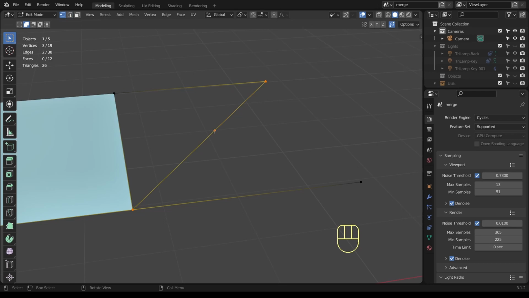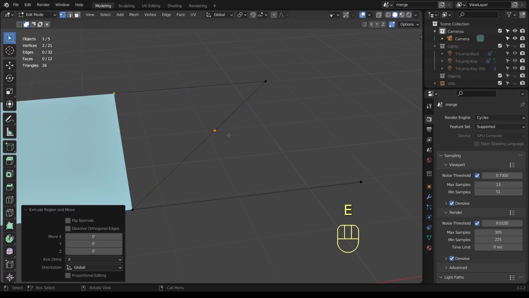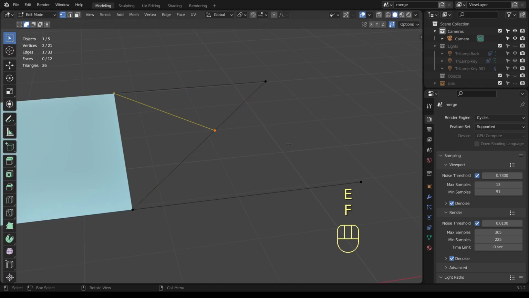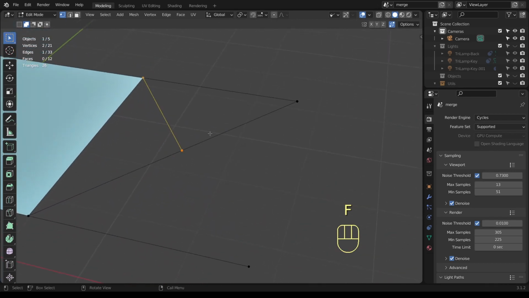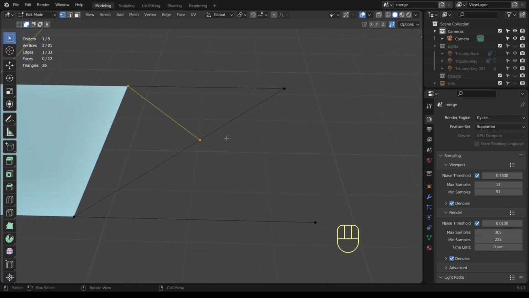So now I can select this one, select this one, and we can do another edge. I don't know why we would. Press the F. There we go. F key. There's another. So now, when you do 2 vertices, it produces an edge. Select 3. You now have a triangle.